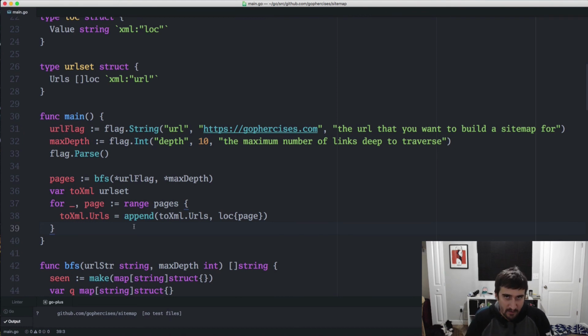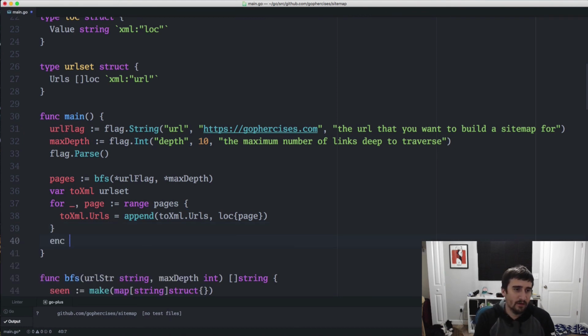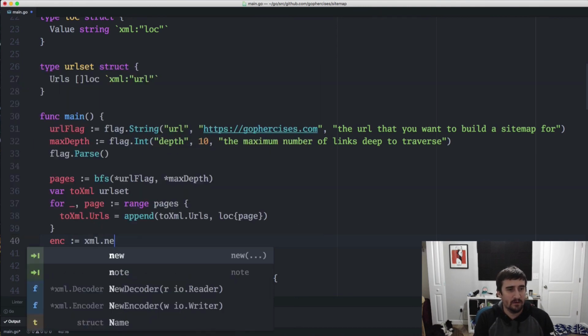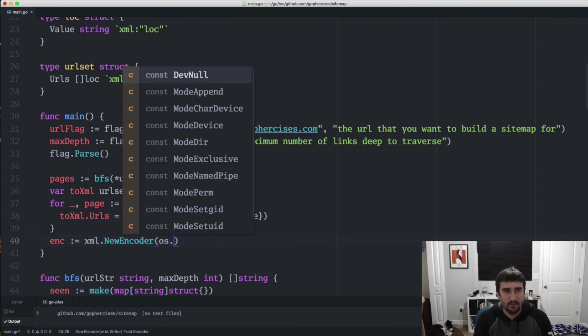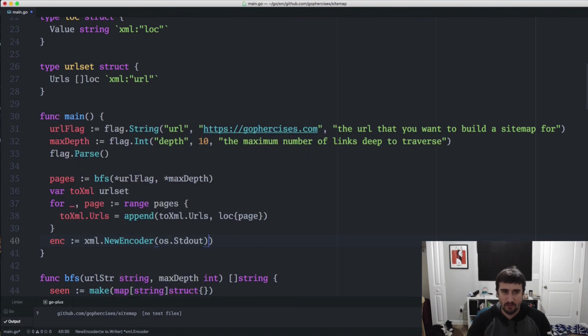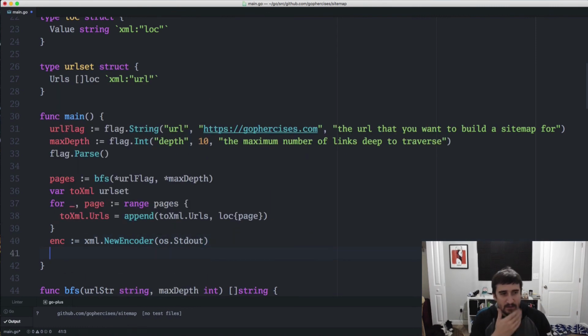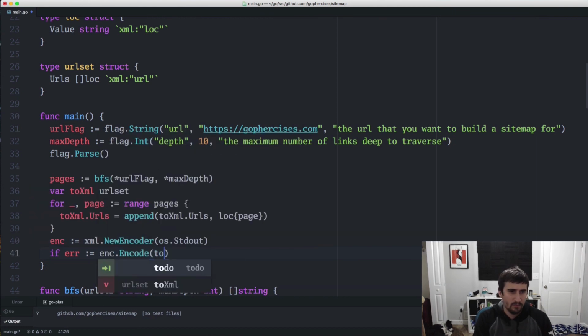Now we want to encode it. To do this, we're going to create an encoder, which is going to be xml.NewEncoder. The encoder takes a writer argument, which is where it's going to encode to. We're going to write to standard out, which is just your terminal screen. Once we have that, we'll deal with that in a minute. I'm going to say if err := encoder.Encode(toXML); err != nil.